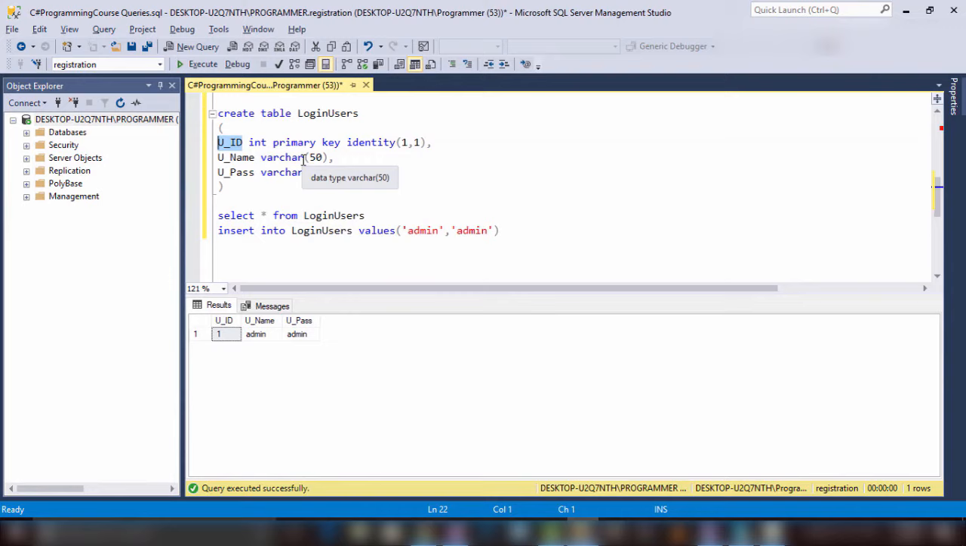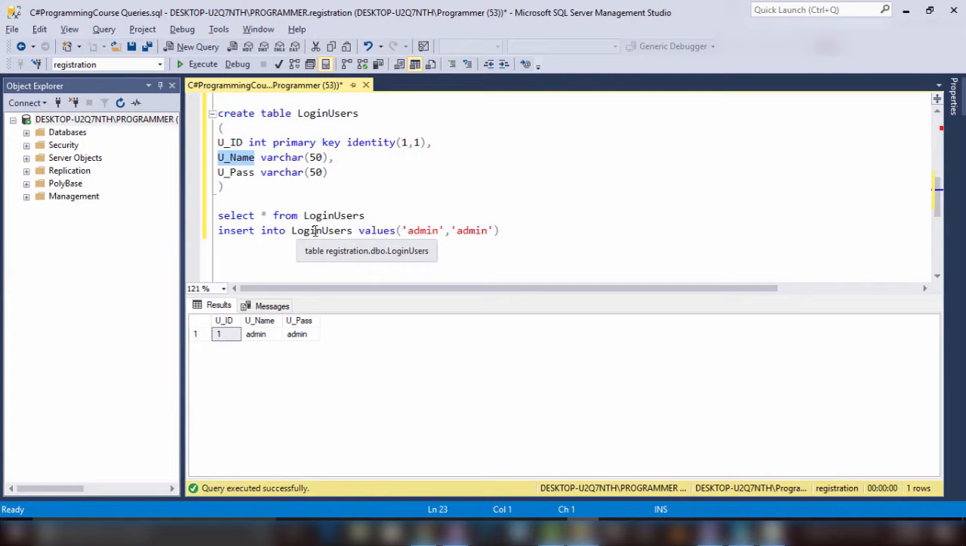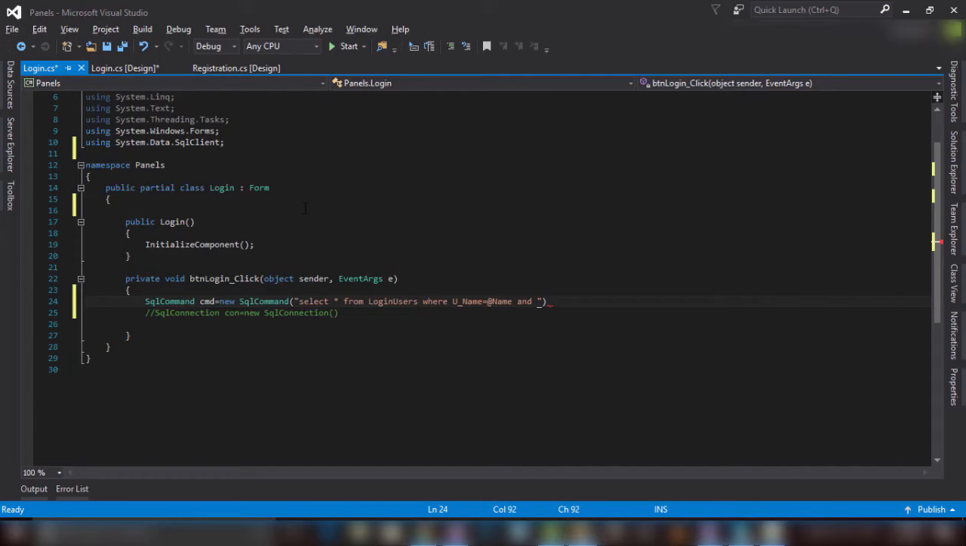So I copy the first column name and where is basically paste here. And then you need to write the equal sign and use the @ and write any name as you like. Okay, write @ sign and enter any name. I write the name and I use the and keyword, and I copy the second column which appears in the database, you pass, and copy it, paste here, and use the same process, use equal sign and @ sign, enter any name. I write pass.